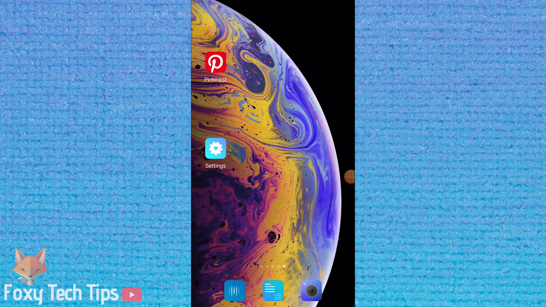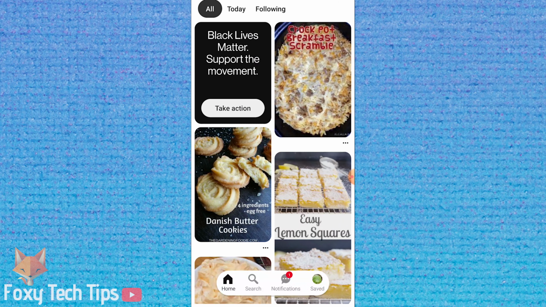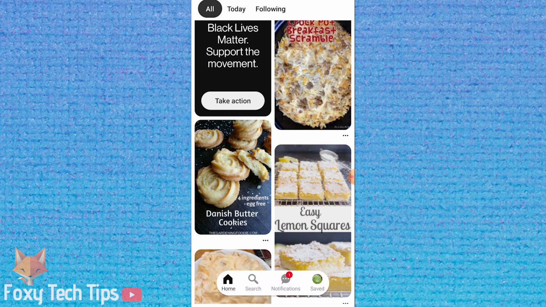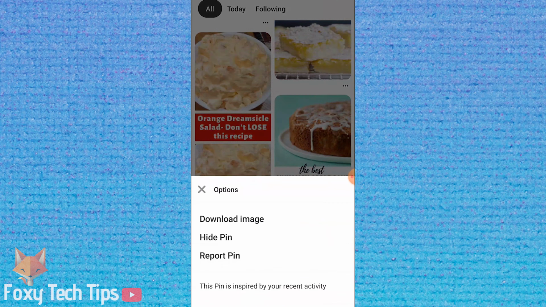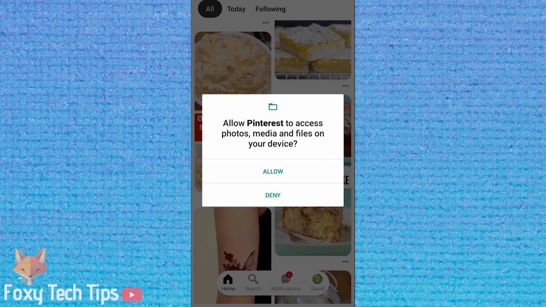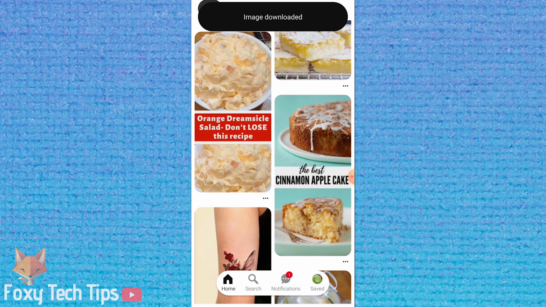Now I will show you how to save images on the Pinterest mobile app. Tap on the three dots button at the bottom right of the image you want to download. Select the Download Image option. Your image will be downloaded straight away. If you go into your phone's gallery, the image will be saved there.